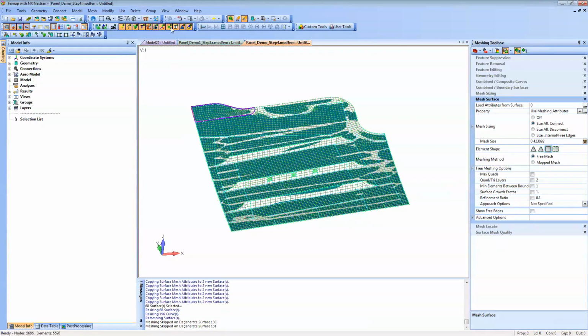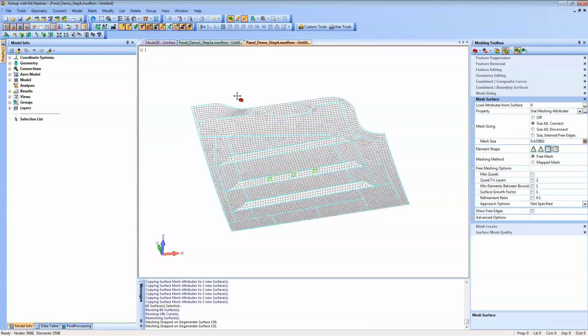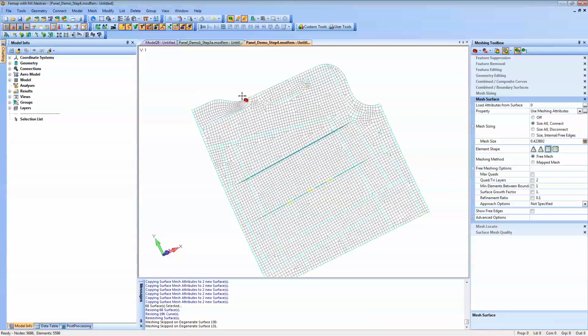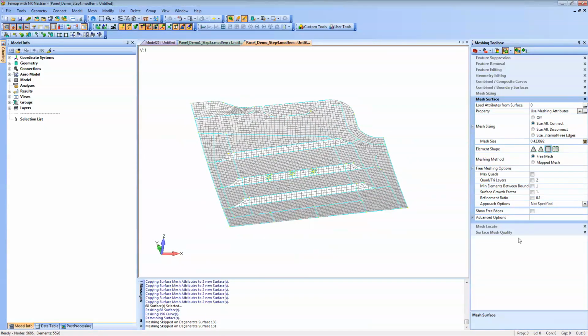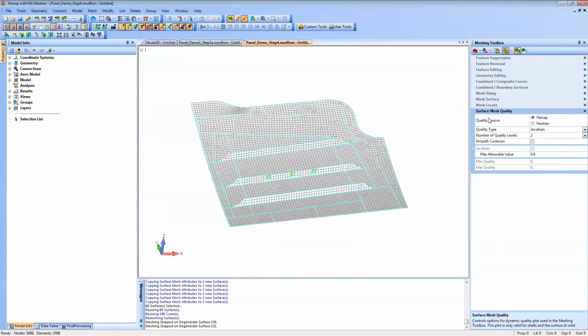And again, we can toggle off nodes and surfaces to make it easier to see. So here's just a quick mesh we created. It's pretty coarse. We can check the mesh quality using this surface mesh quality command. There are two options for a quality source. You can use either Femap or Nastran. Let's use Nastran. That'll give us the criteria values that the Nastran solver uses in order to check our mesh quality.